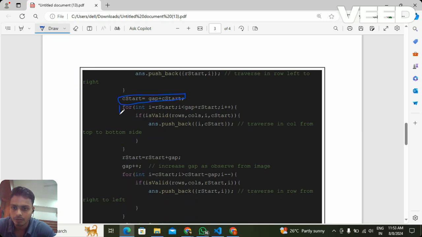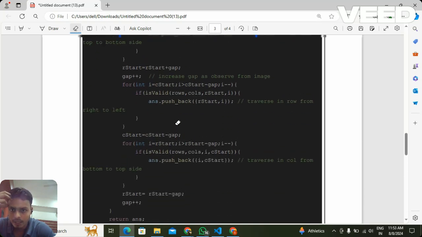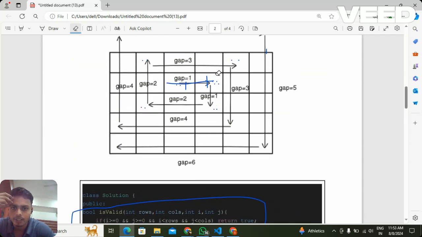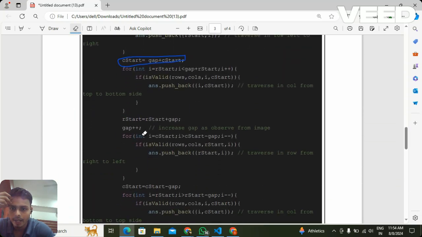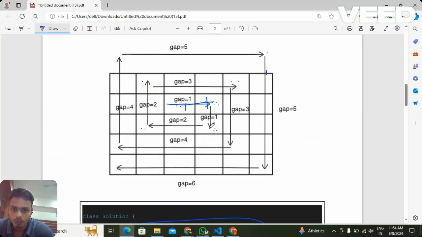Similarly I will run another loop. This loop starts from r start, that means from here, because r start was not updated, and goes to here. After this I will update r start by r start plus gap. After running that loop, I come to this position, and we have updated r start and c start as well. Now I will increase the gap. So from gap 1 we have increased the gap to 2.